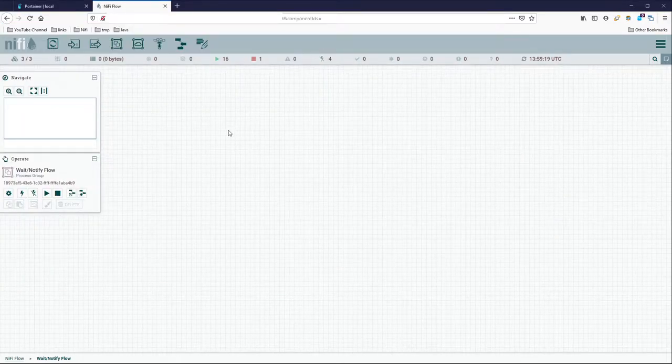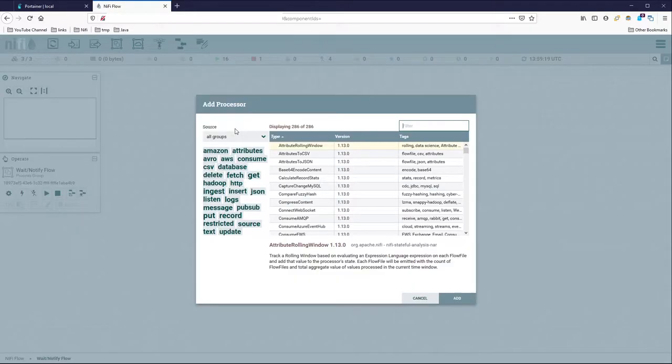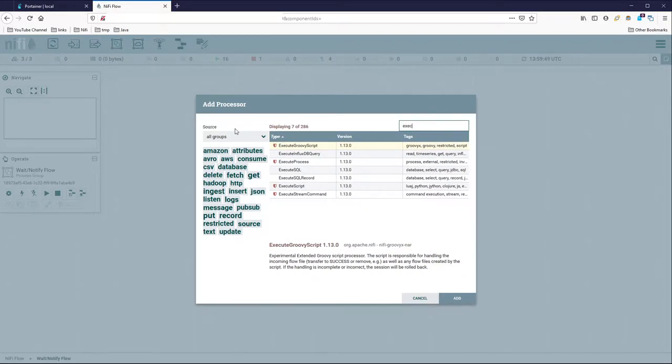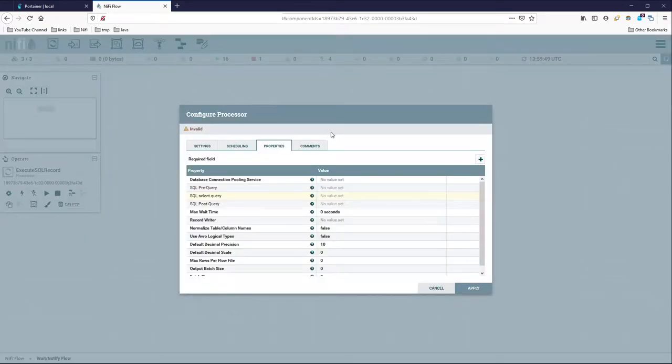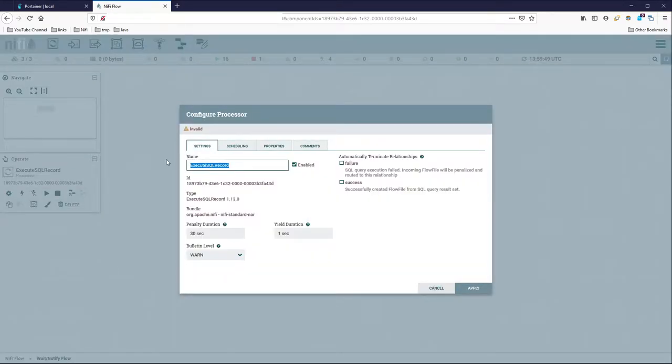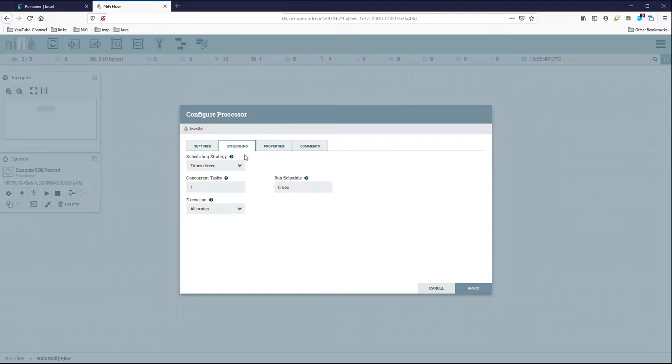So the first thing we need is to be able to get that data out of MySQL. So we need a processor and we're going to use the ExecuteSQLRecord. Let's go ahead and get this one configured. And the first thing is give it a name, query host names. We're not going to be playing with the failure today. We'll just terminate that for this example. We only need to run on the primary, otherwise we'd get duplicates.